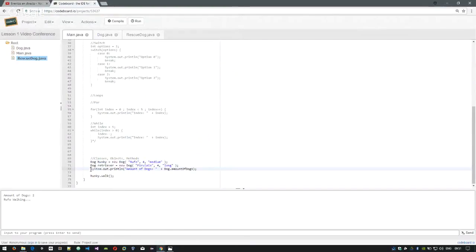And here we will print the amount of legs of the retriever. Sorry, retriever, I have to give you a little leg. Okay, let's compile it.